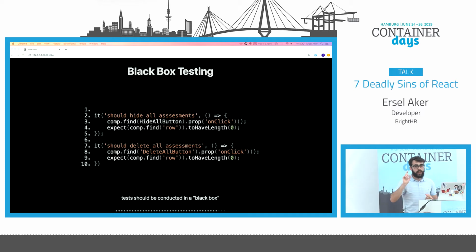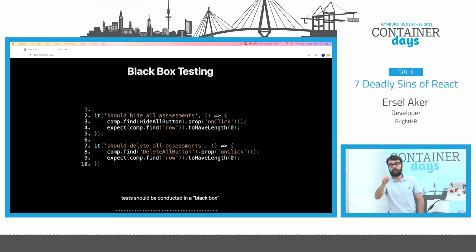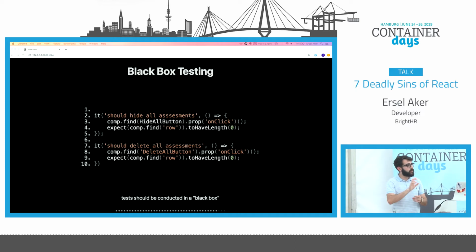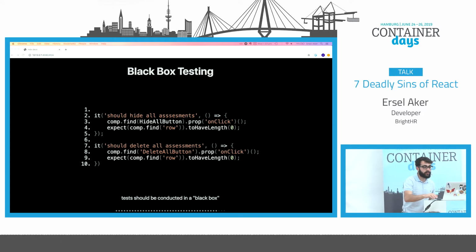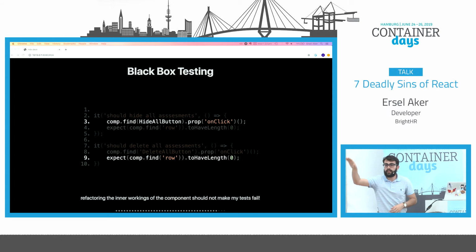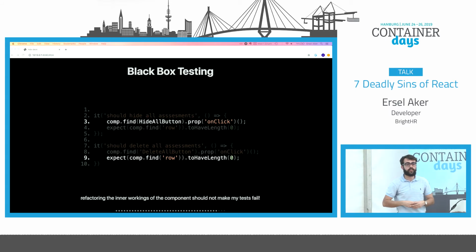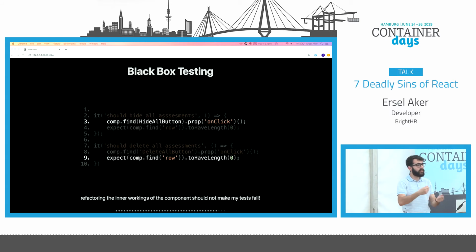So the black box testing aspect is what you should be testing instead. You need to test that when you trigger a particular prop, right, I click this button and it runs this onClick handler, I want to see whether the rendered component tree has changed. So instead of looking at the state or setting the state directly, you look at how the render changes when I do this operation. That's what you should be testing.